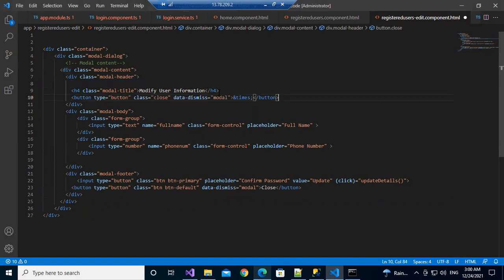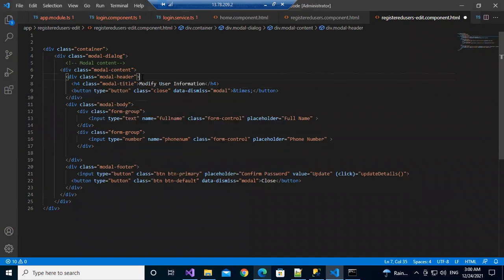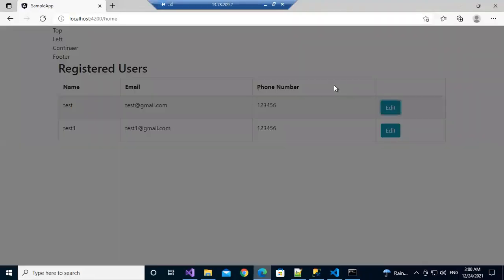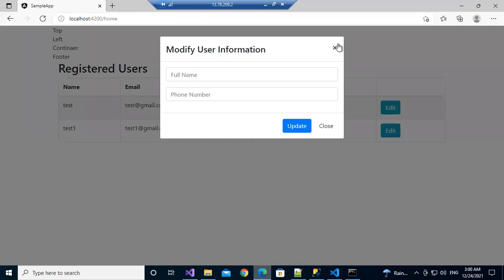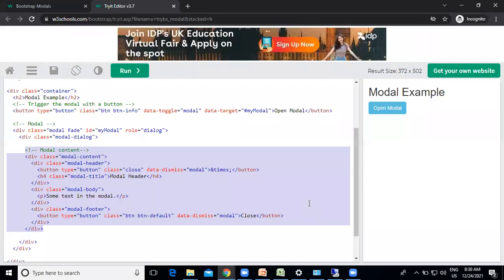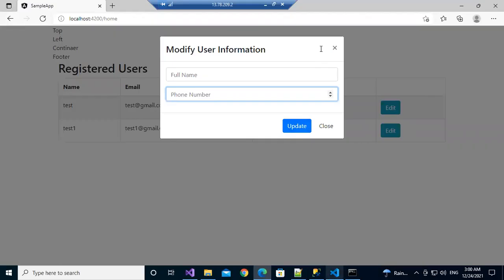The close button comes after the text, right? That's why I'm just modifying. Okay, see modal information, close button, username, phone number, update, close, everything came perfectly. No need to write anything. Everybody is following, right? Okay, so we have created a modal.